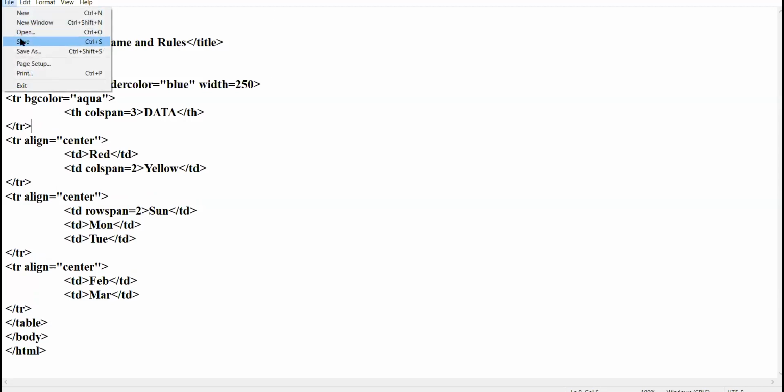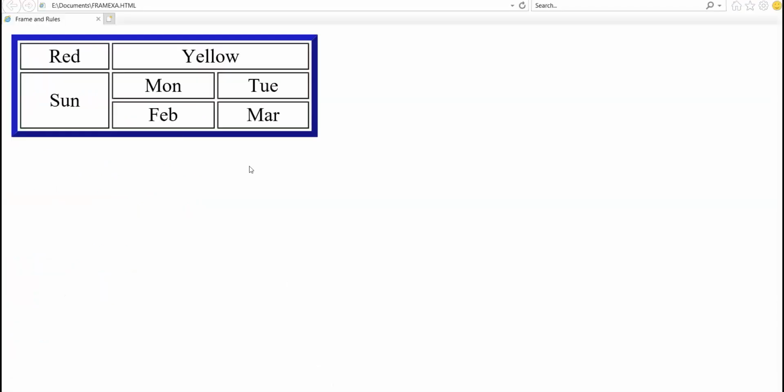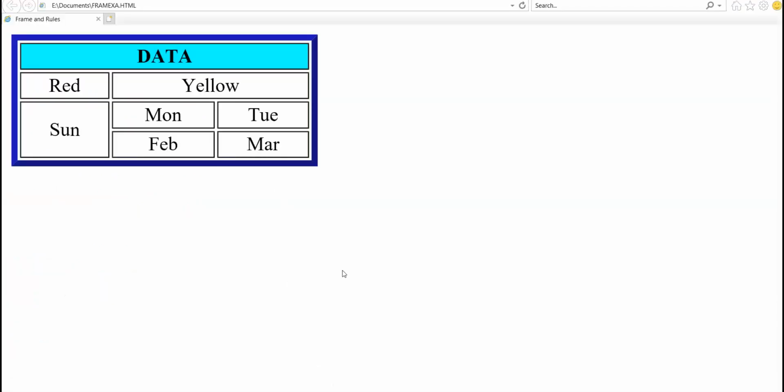Now see carefully. Got it? Now see the appearance of the data. It is bold. It is centrally aligned. And the background color of the header row is aqua. Now you can very well imagine how many columns it has spanned. How many columns did it span to go ahead? 3 columns.